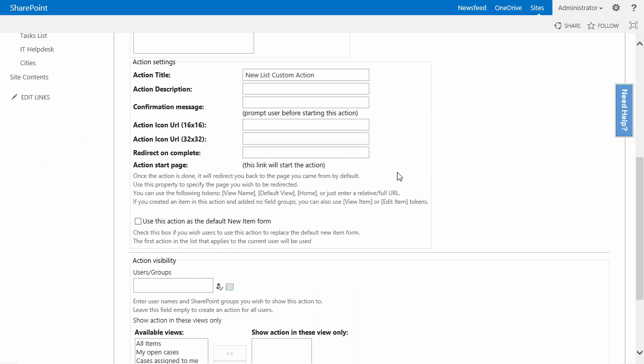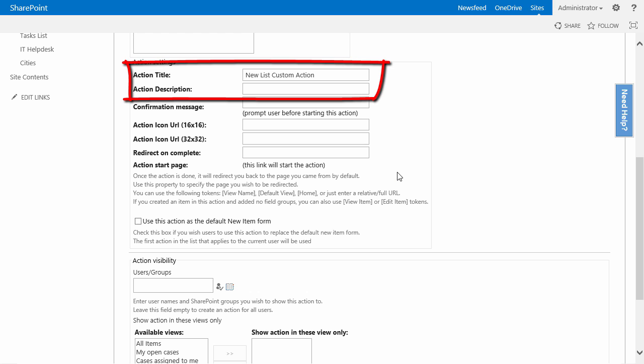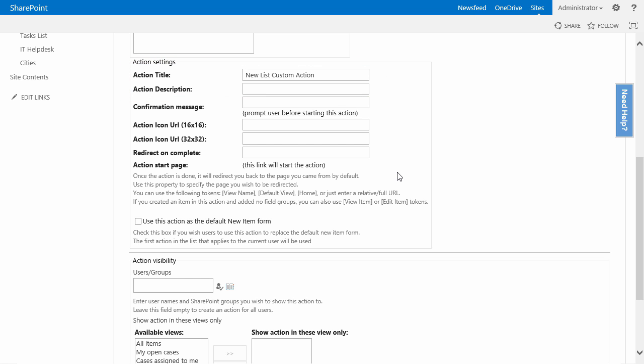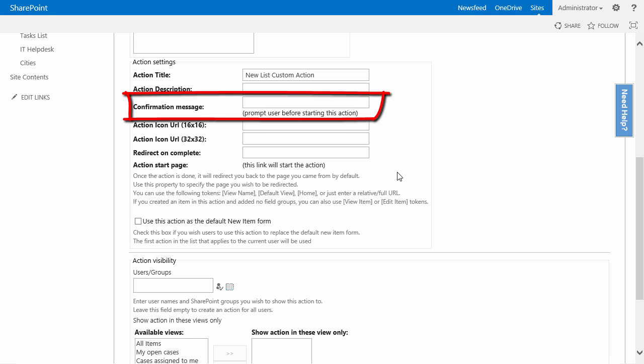In the Action Settings section, you can change the title of the action you selected as well as the action description. The action description will be displayed as a tooltip when users hover over the name of the list custom action in the ribbon. The confirmation message is a prompt for the user to validate the operation before the action is started.